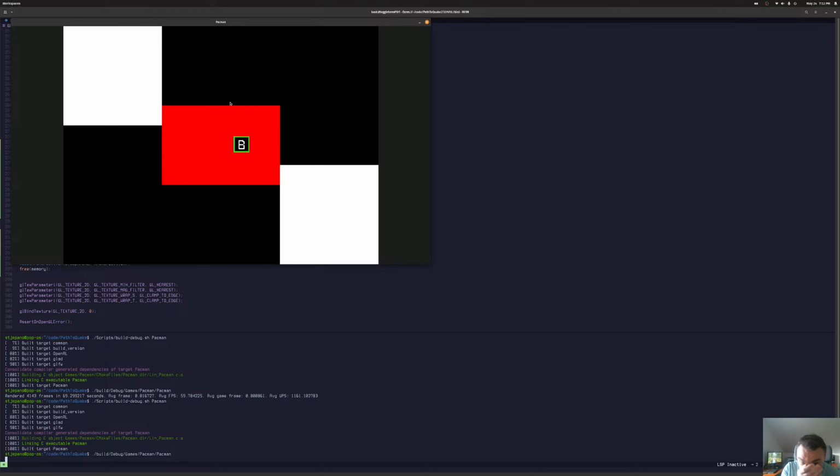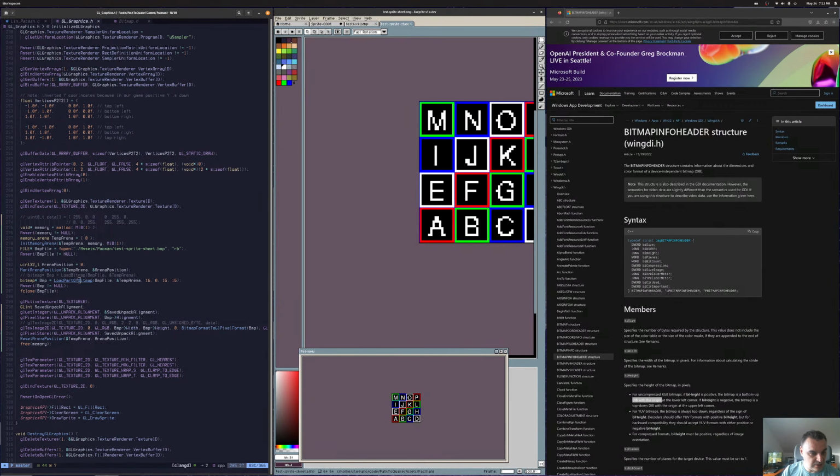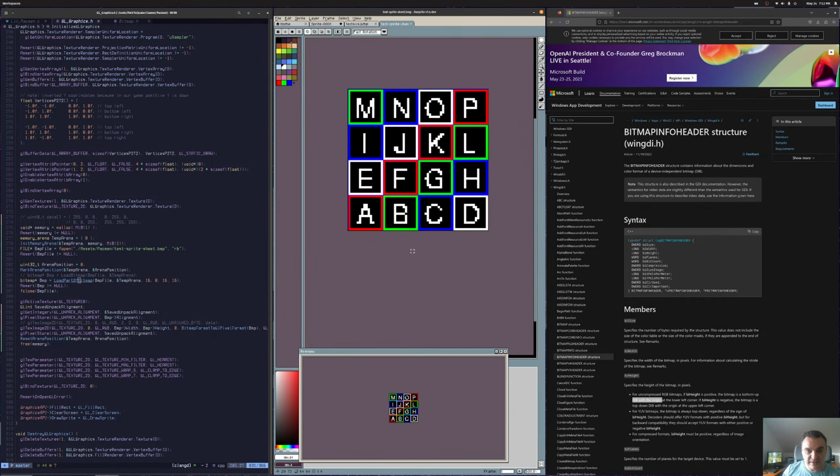And why did I get B? Because let's go back again to this. So the B, it's down there, right? And it's in its proper orientation, right? But it's just not loaded properly. So I think I don't remember now correctly how I'm loading it. I think I'm skipping.